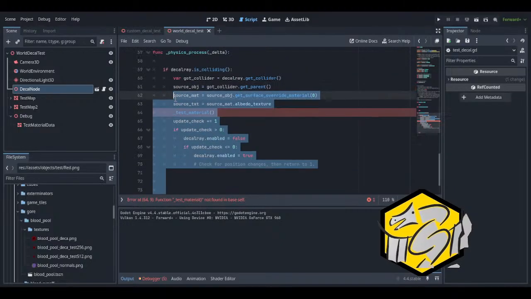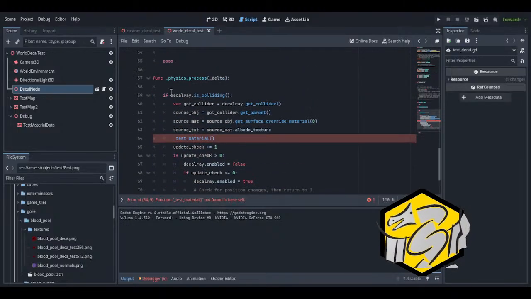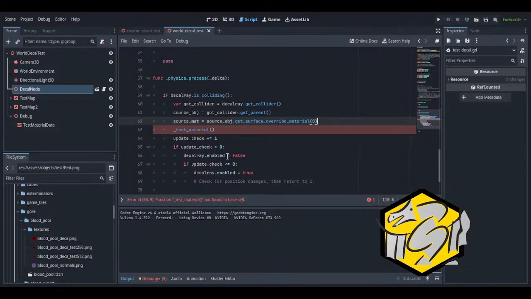We'll just delete all this. We'll start over. It's fine. We can keep the colliding and then get the material, we will ignore the texture because we're going to use materials.